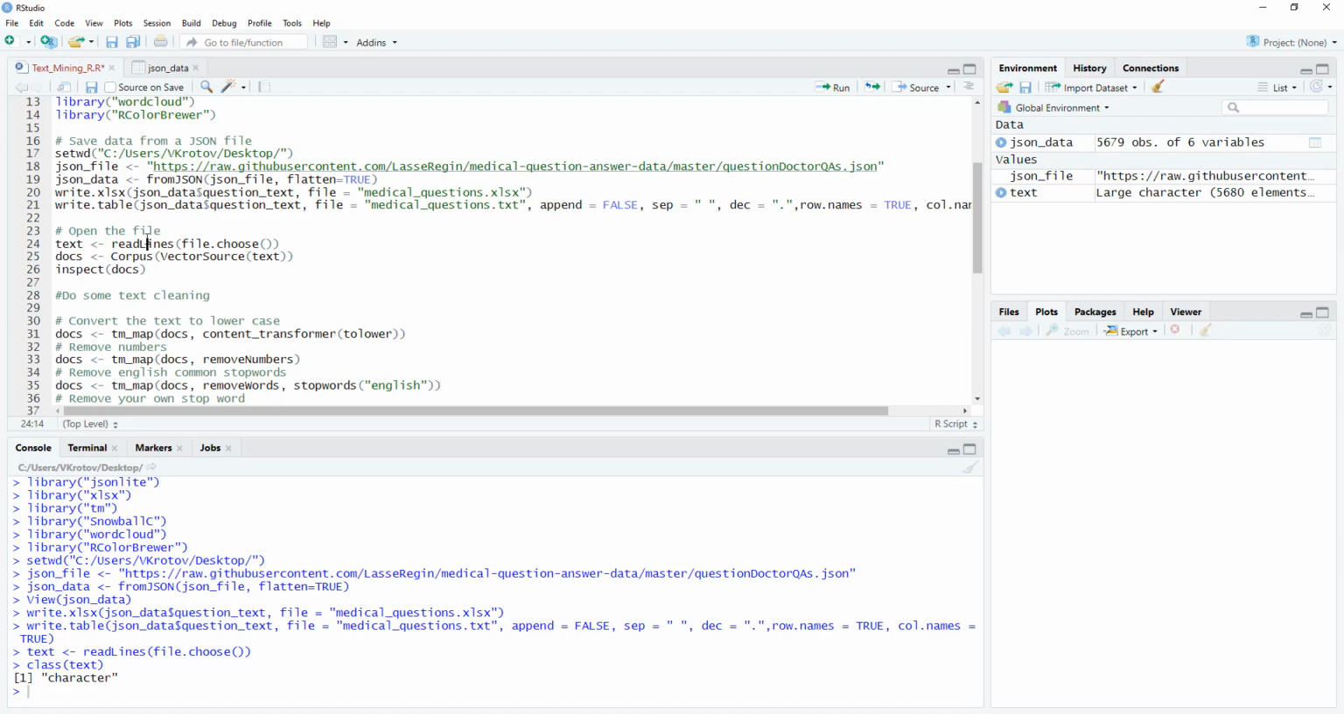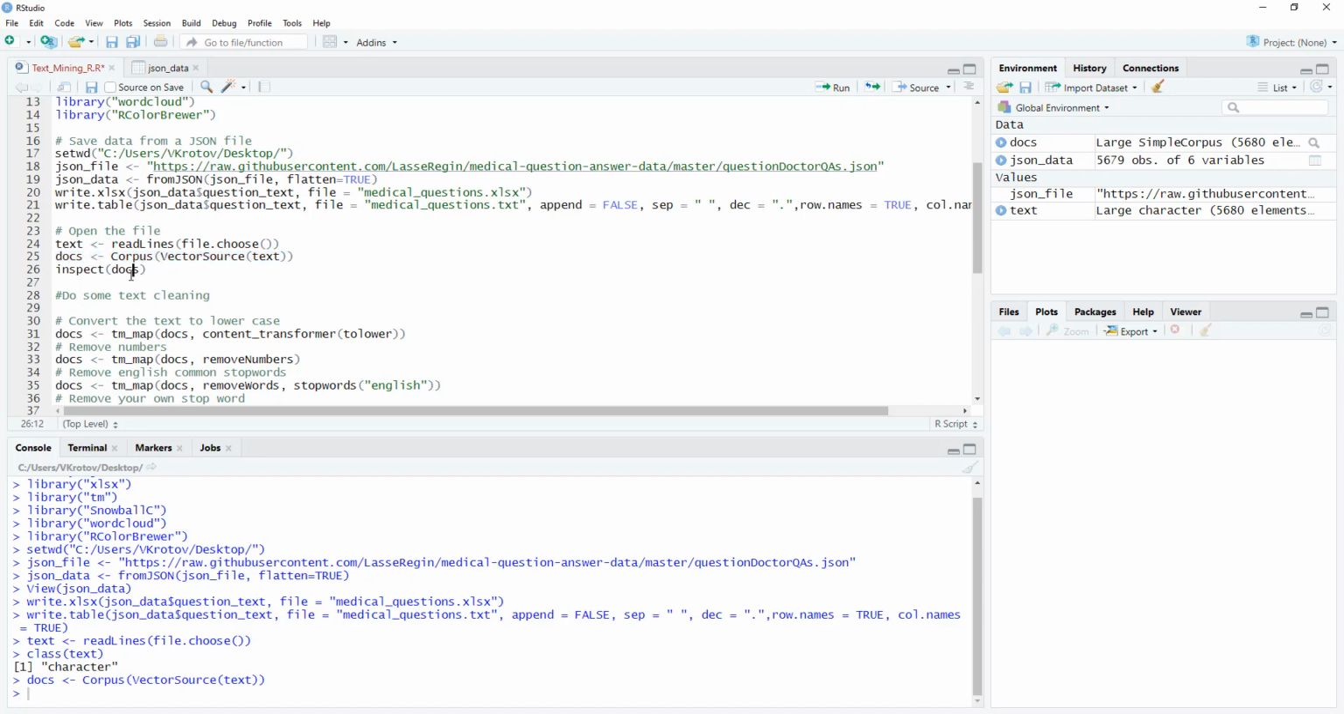After we put the content of the file into text, we're going to transform this collection into a corpus. In text mining, a corpus is a collection of documents. You can think of it as a collection of tweets where each tweet represents a separate document, because this is how text mining analysis is often performed, at the level of individual texts. So we're going to convert this text variable into a corpus, and then we're going to inspect it.